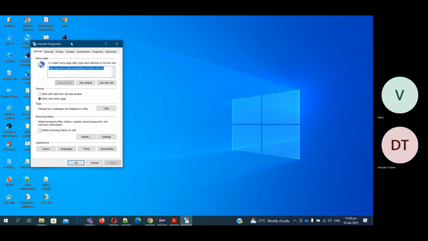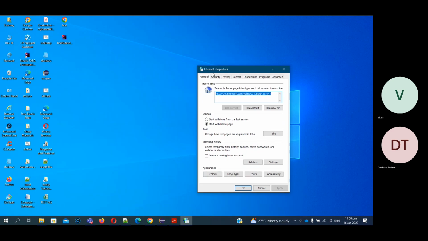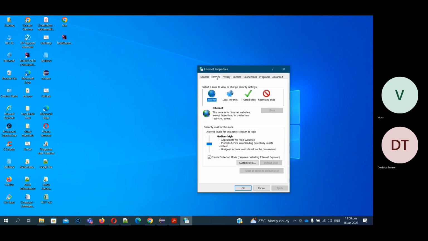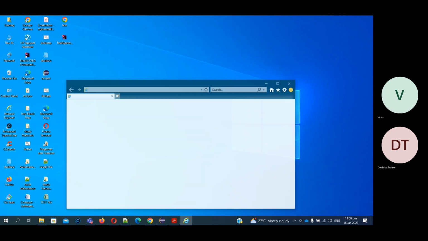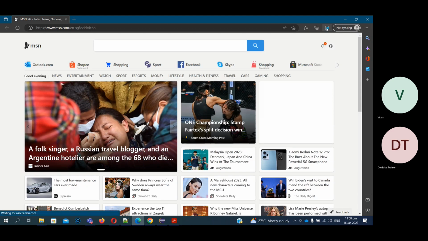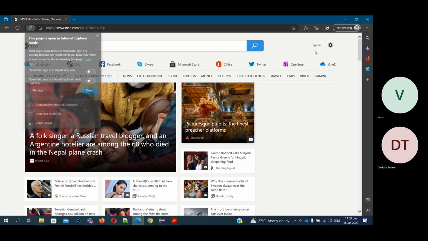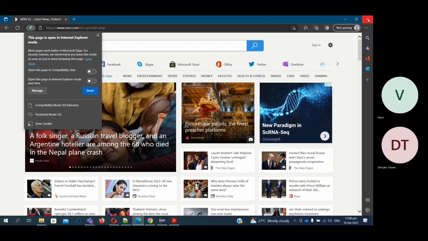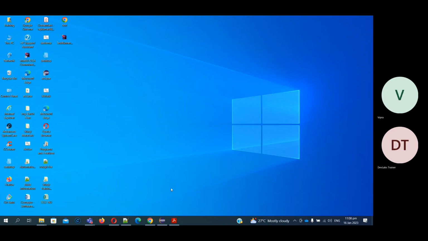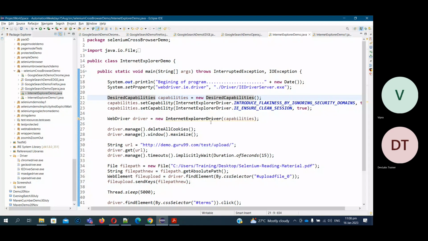If you go there, what you have to do in the security tab is enable this protected mode. And the second thing you must check is the zoom setting. Zoom should be 100%. So two things are mandatory for Internet Explorer. And these settings you can control via desired capabilities as well.